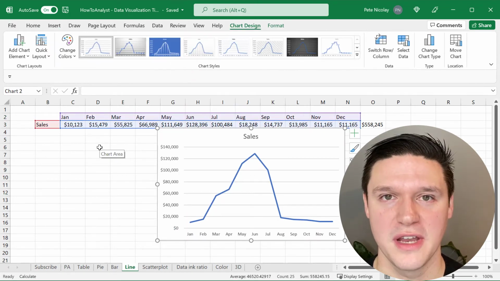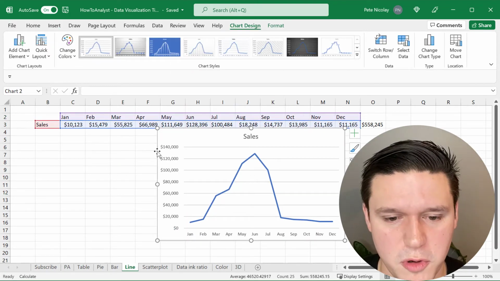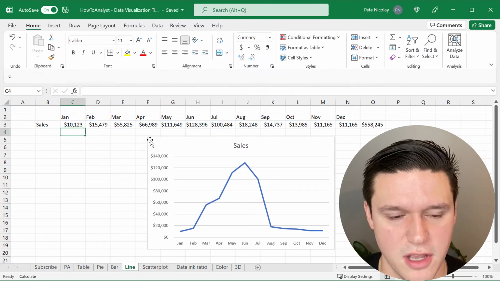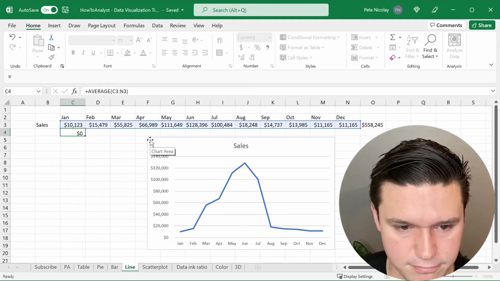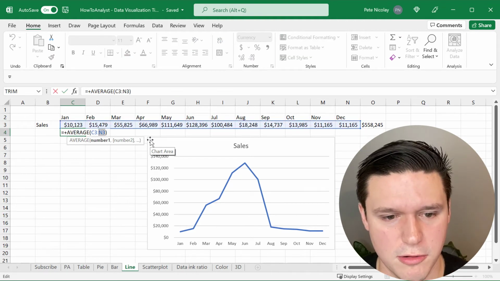With a line chart, we're going to add average sales. So I'm quickly going to take the average of the sales up here, and place it in the row below.